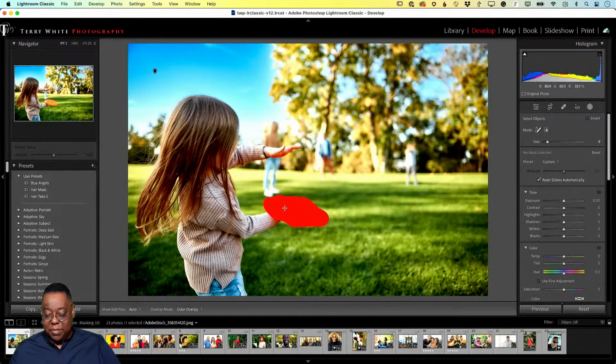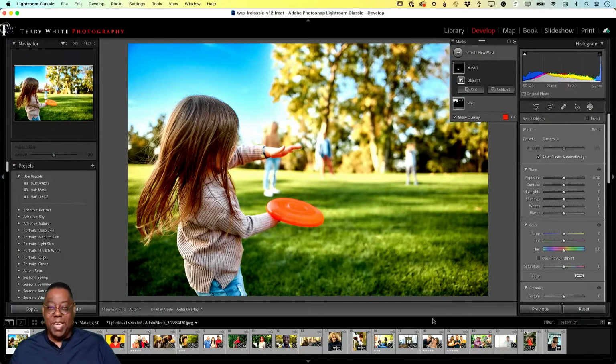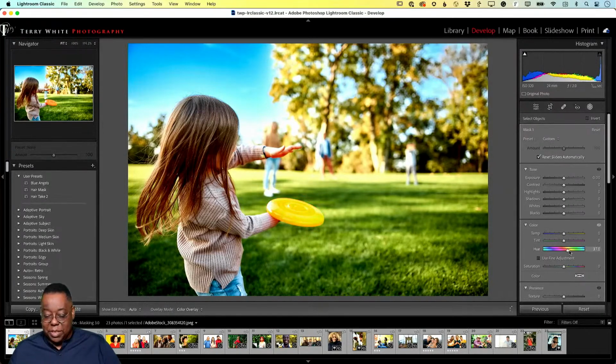Okay, I don't even have to fill the whole thing in. And then boom, it guesses what you're trying to do. Very similar to the object selection tool in Photoshop. Even though I was way outside the lines and wasn't careful at all, it guessed I wanted the frisbee. And now I can go in and do the same kind of thing.